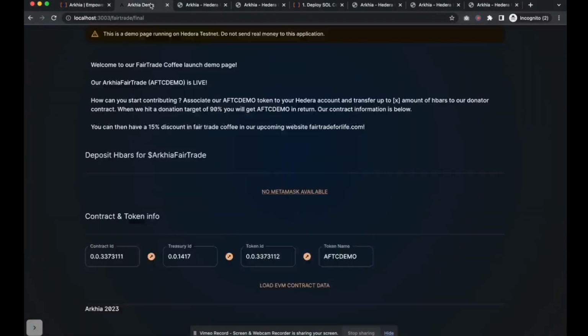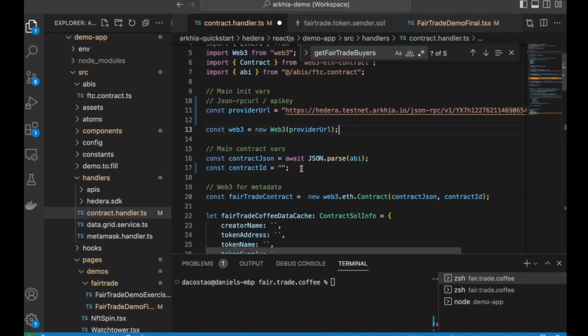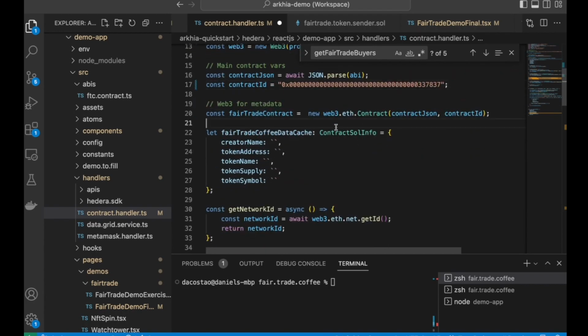How do I get the contract ID? Usually you're going to see it in the application, so you can use Arkhia Explorer or any type of explorer from the mirror nodes. If I go here, you actually have, in the bottom right, the EVM address. This is what you need if you want to interact with the Solidity contract using EVM tools. So I've put the contract ID, I got the ABI and the provider. That's all I need.